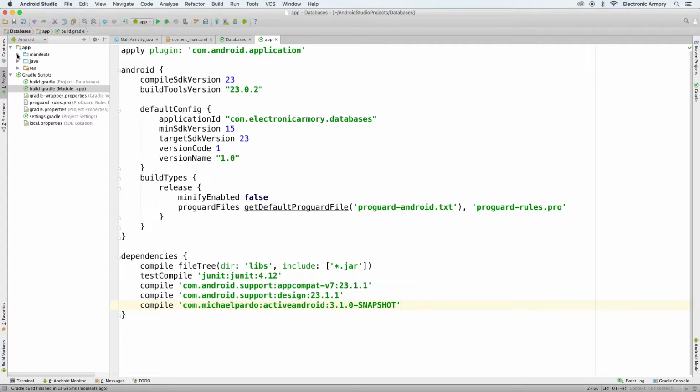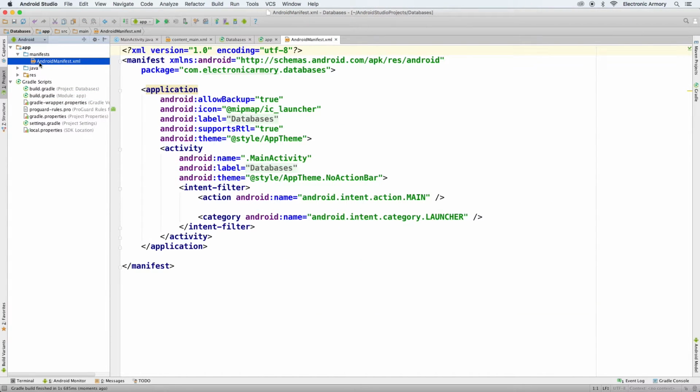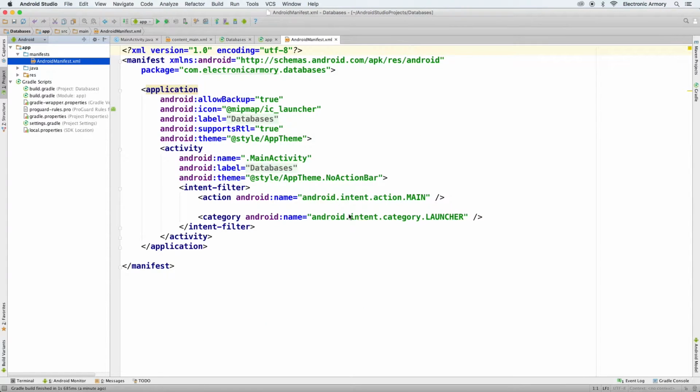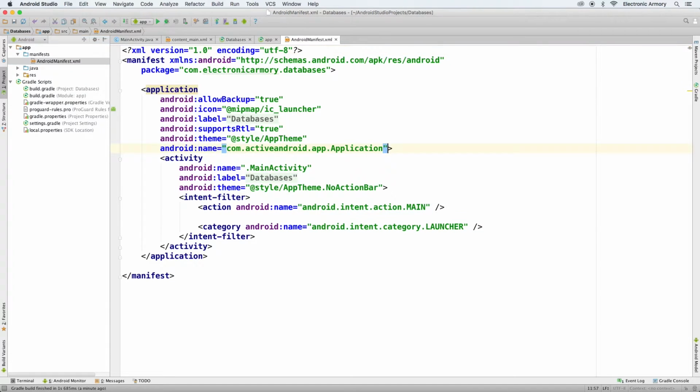Let's switch over to our manifest file. And now if we go back to the documentation, it's telling us that we need to add the Android name as com.activeandroid.app.application. And what you're essentially doing is subclassing your application class, which runs your Android app, and subclassing that from their app.application class. So let's go ahead and copy this string, and going back to our Android manifest file, and pasting that in as the last attribute in the application tag.